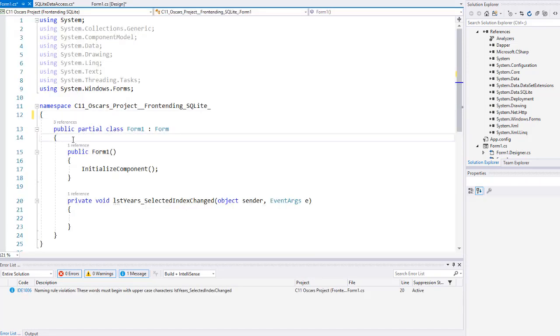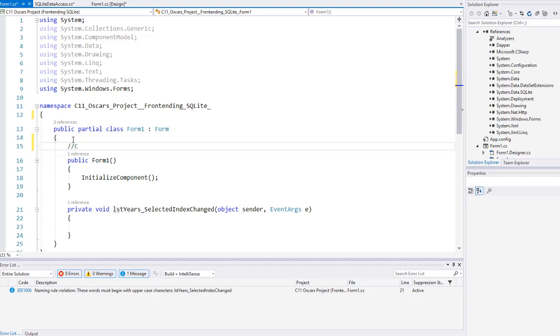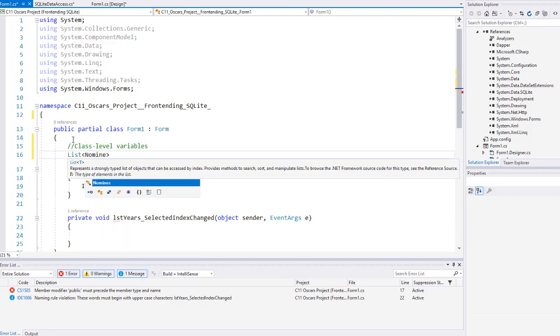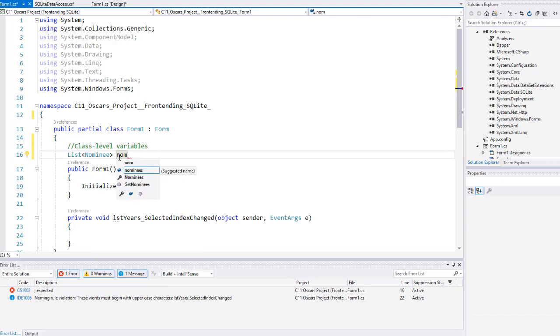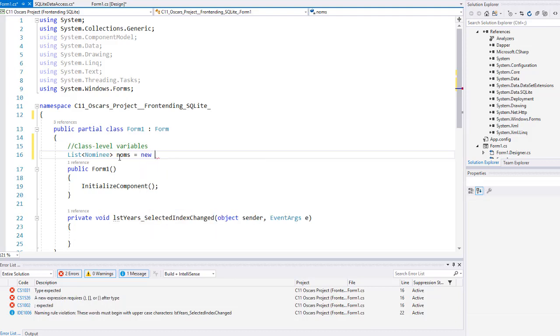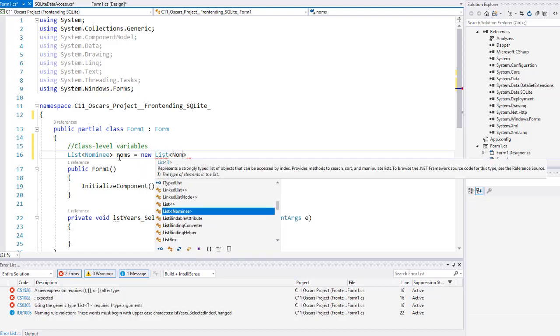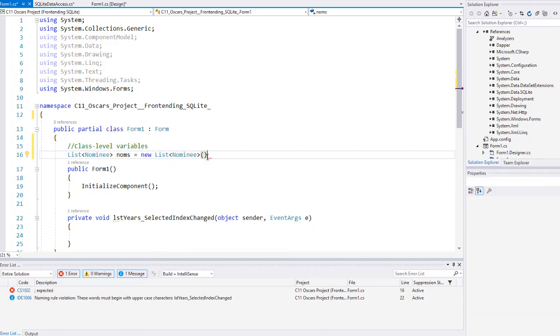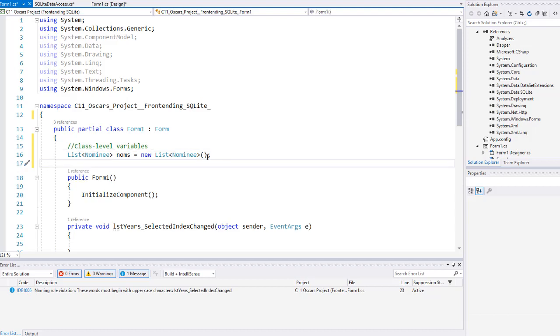Okay, so within Form 1, we're going to create a couple class level variables. We'll put a comment in here of class level. And I want a list of type nominee. That was our data model that we created. And I'm going to call it noms, and it equals new list of type nominee. And I want to call the constructor for the list, so I need a set of parentheses and a semicolon. So our data is going to be all read into this particular list.